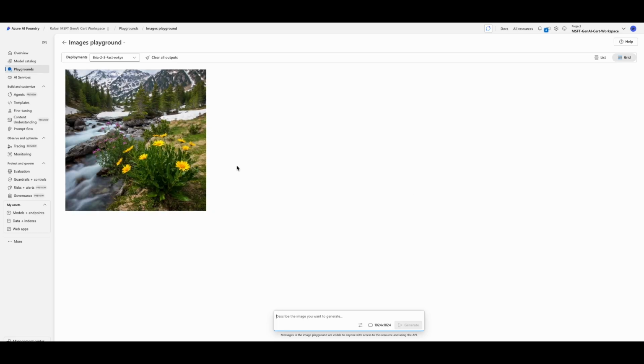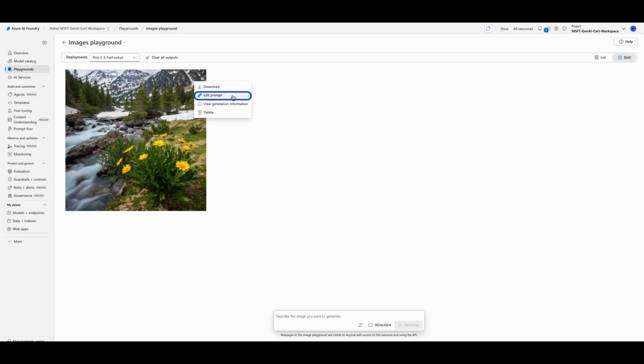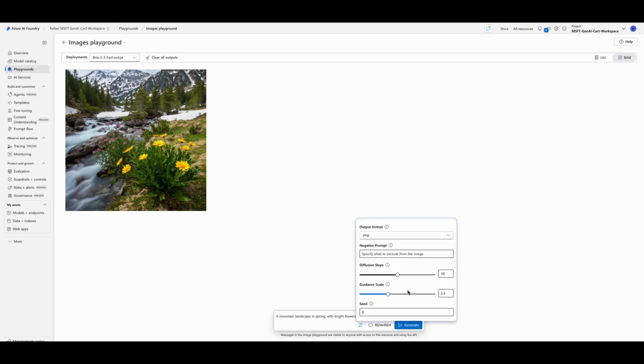Let's fine-tune this image using the Settings panel. Click the three dots in the top right of the image and click Edit Prompt. Then open the slider at the bottom of the prompt input box. First, at the top of the pop-up box, you'll see the negative prompt, which tells the model what you want to avoid. For example, entering cartoon and blurry help prevent stylized or out-of-focus results.